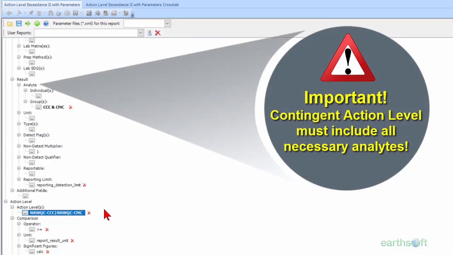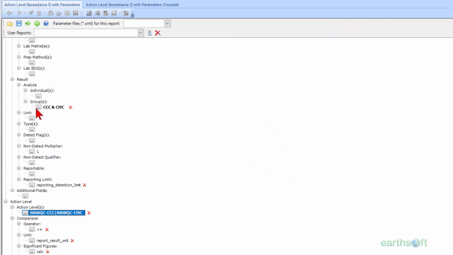One thing that's really, really important to note, if you're going to be setting up any sort of contingent action level, you need to make sure that you include all of the necessary analytes, because EQuIS is only going to look at the values that you include in your report. It's not just going to cast out to the database and say, tell me all of the data you have in there. So in this case, my CCC and CMC analyte groups include both pH and pentachlorophenol, so that I have both of those pieces of information to calculate the action levels.